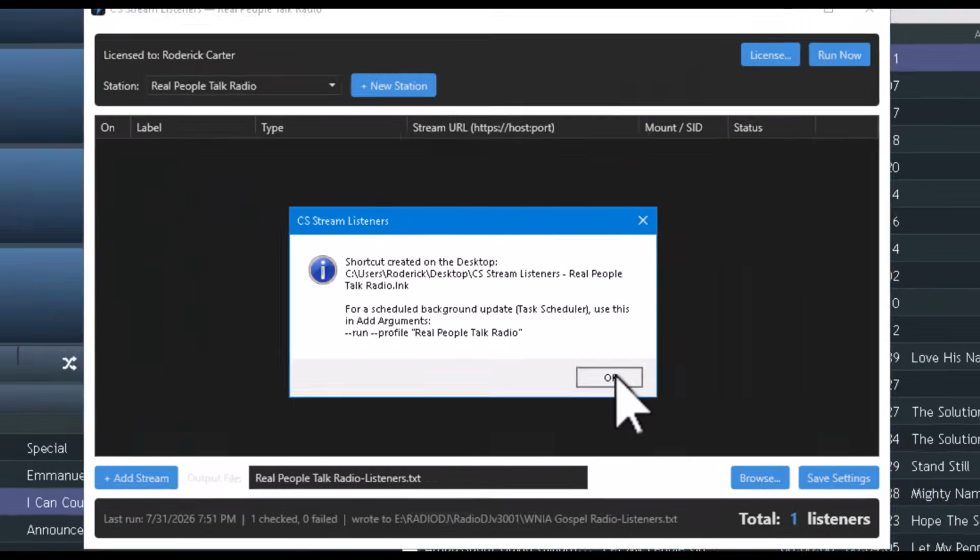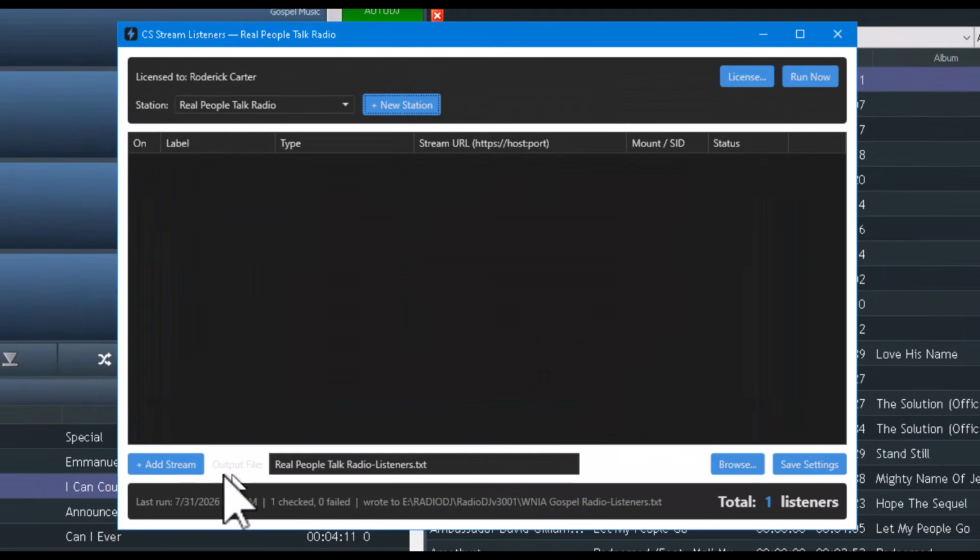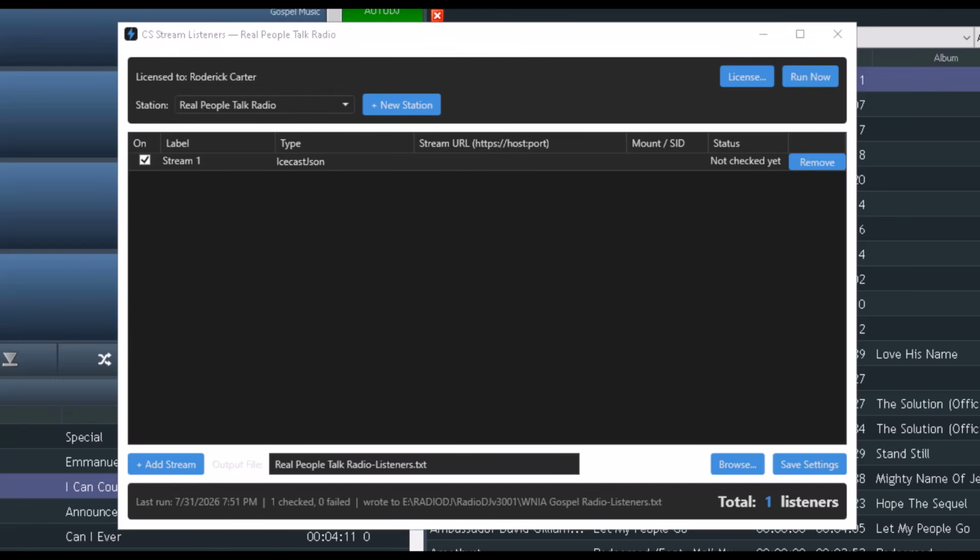Okay. So I've added this station and now I have to add a stream. More than likely it's going to be IceCast. So let me go and just grab a stream. I'm just going to plug something in there.